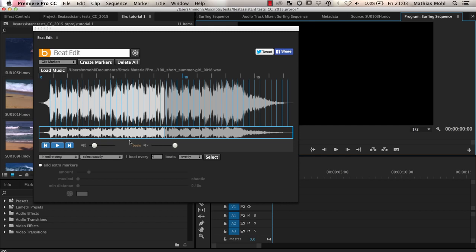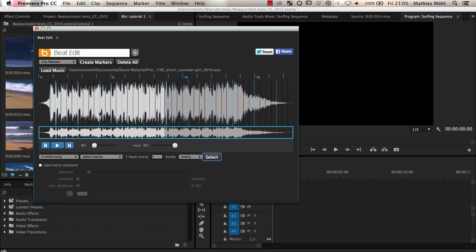Since we don't want to have a cut at each beat, we can now select the beats that we want to use. Let's say we choose in Entire Song Select Automatically one beat every 4 beats evenly, and click Select. Now you can see that every 4th beat is shown in blue. Depending on where we have our playhead, when we click Select, different beats are selected. This is because Beat Edit always chooses the beat that is nearest to the playhead.